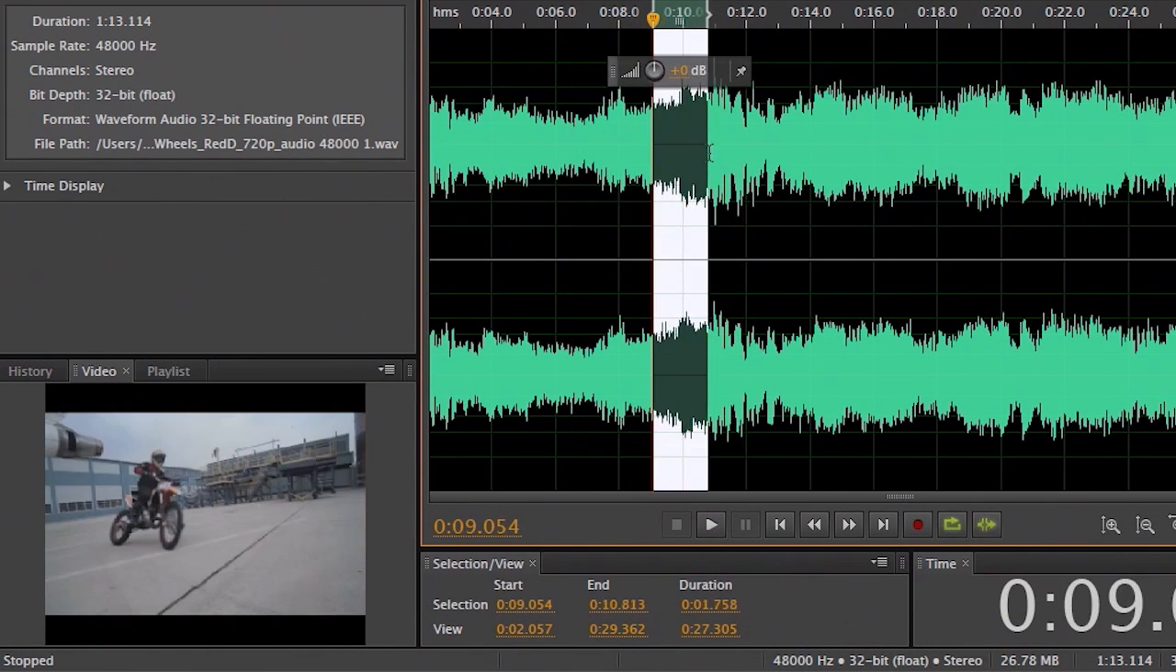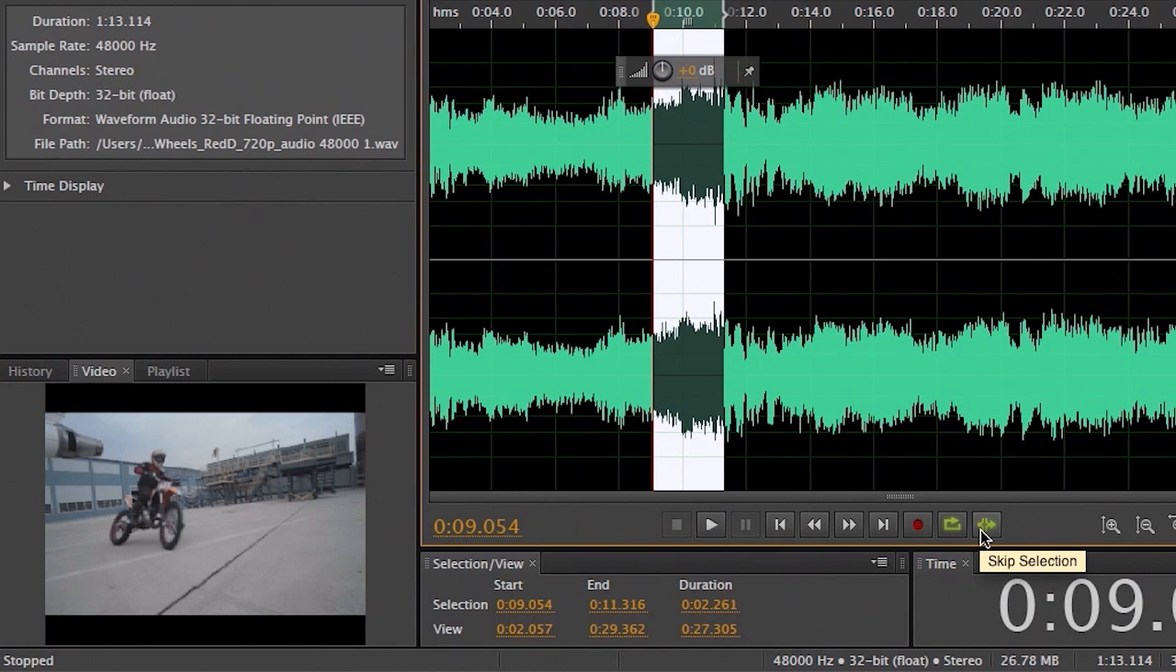So basically, I'm going to make a selection here. And now if I come down to my transport controls, you'll see that we actually have a specific transport button called Skip Selection. And if I turn on my loop playback and then hit play, it's going to play the audio before the selection, play the audio after, and just keep looping that, eliminating that section in the middle so we can hear what that edit would actually sound like.